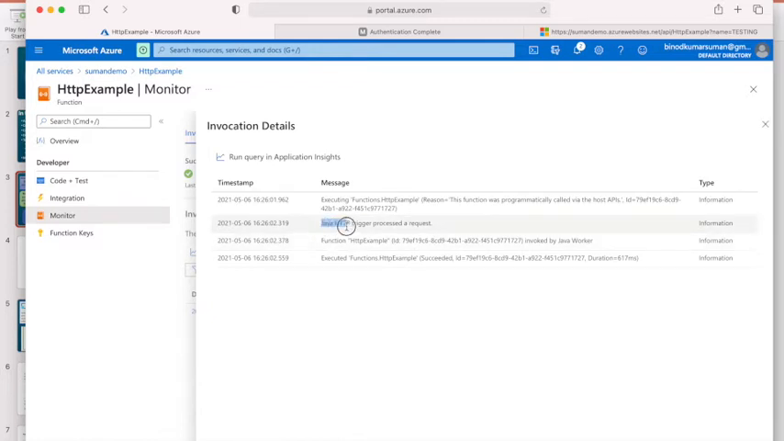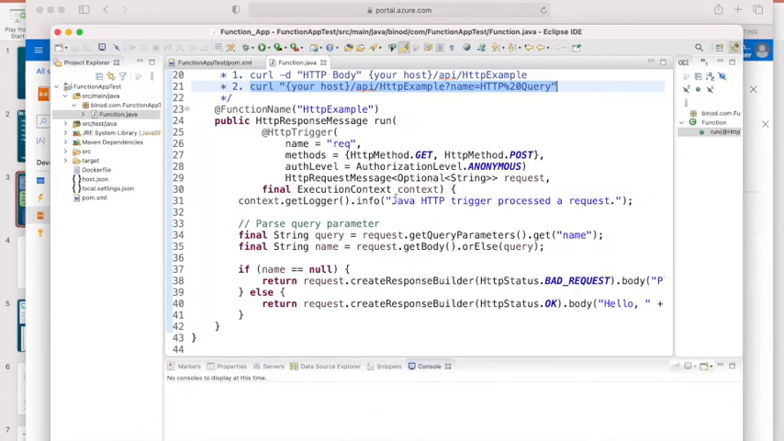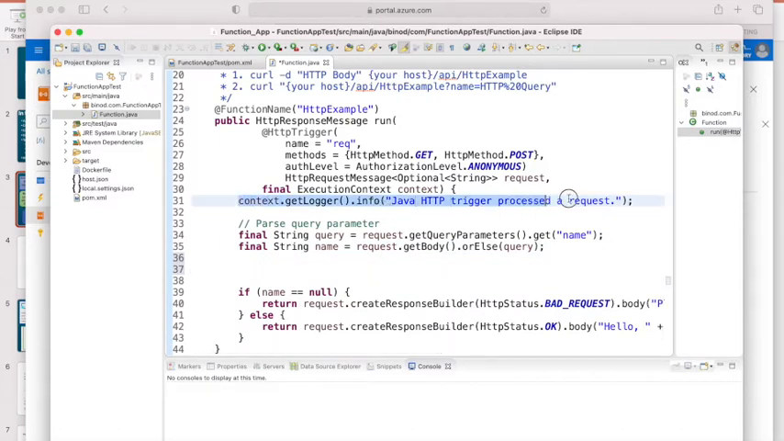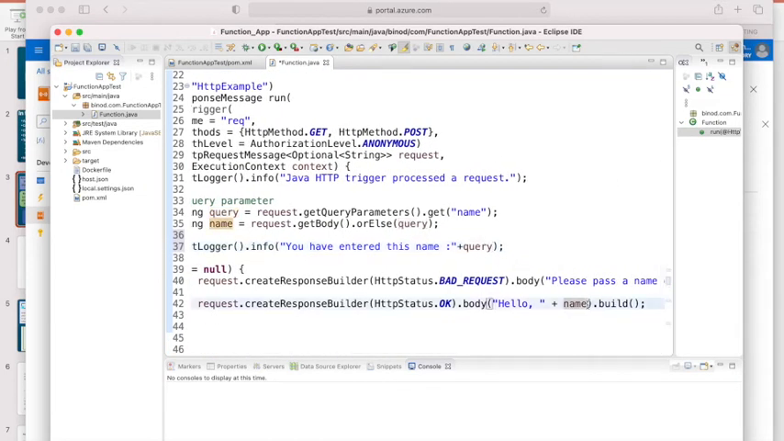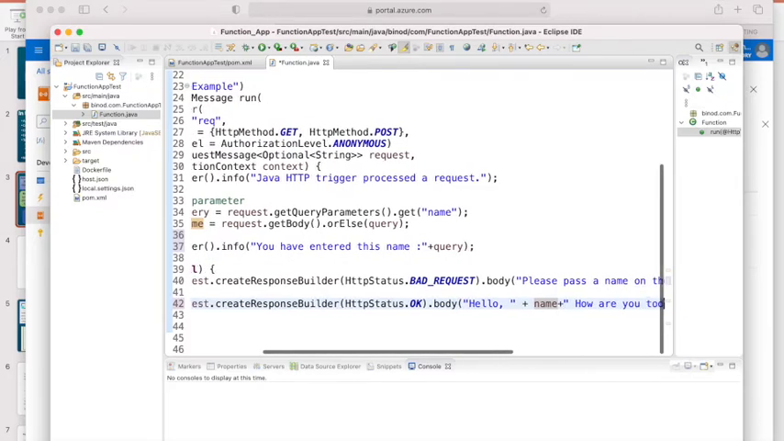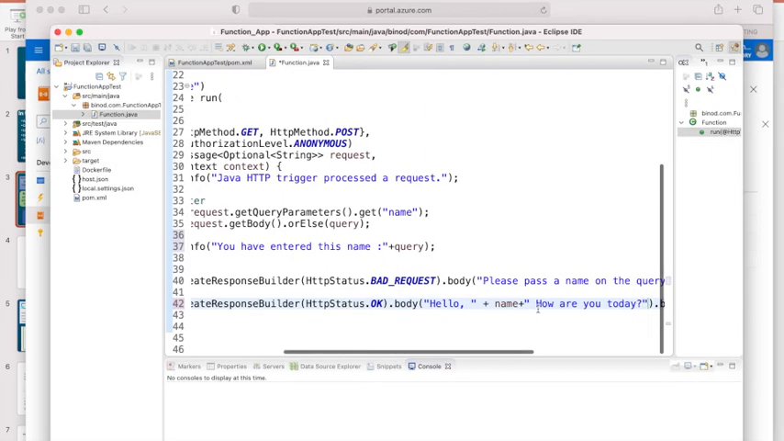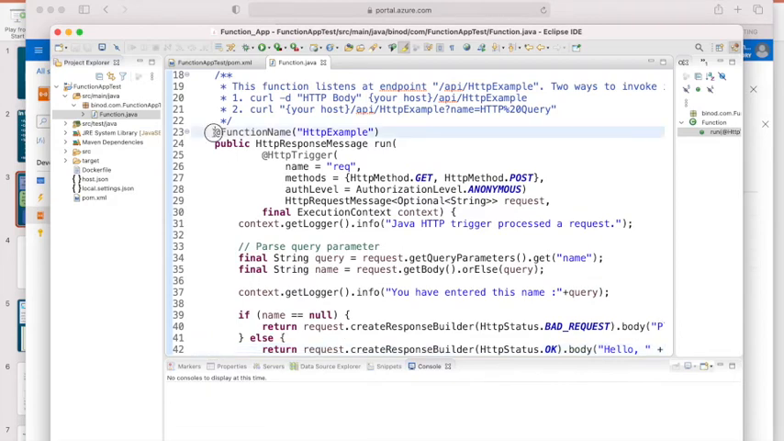And you have noticed this one log message is coming, Java HTTP trigger process the request, because we have given it inside the code. If you want your own logs, you can add another log here, and I can give the name you have entered. See, this name is coming in the string query. So put this name here. Also, if you want to change something, here, hello, and we can say how are you today. Right, you can see.